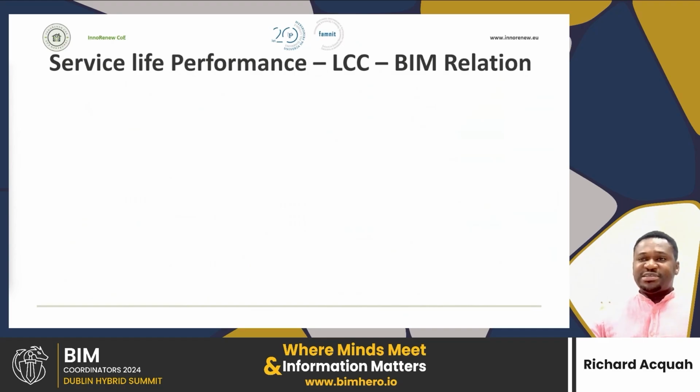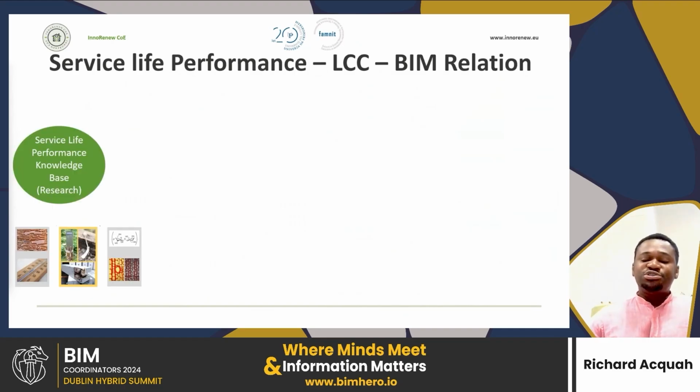So just like I'm explaining, there is a huge knowledge base on the service life performance of wood. And this is ongoing research, and it needs a lot of attention. There is a lot of research, but most of this information is sitting in research publications and also documented in the laboratory. And the ordinary architect does not have access to this information.